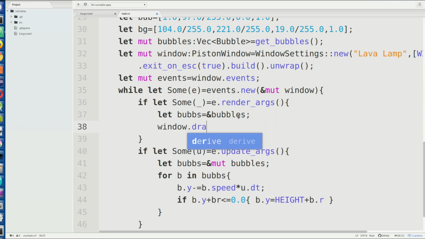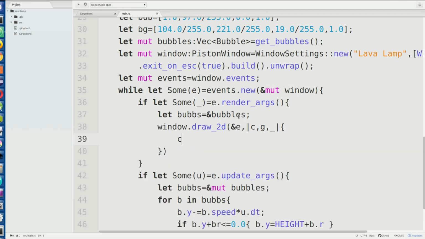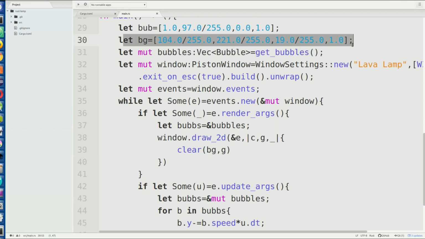So we're going to do window.draw2D, because Piston also has 3D capabilities, which I will definitely get into later. So we're going to pass in a reference to the events. I'm going to do c, g, comma, something I don't care about. We're going to say clear, and we're going to give the background color and g, because that's graphics inside the graphics context. So we're going to clear it with this background color that I've defined all the way up here.